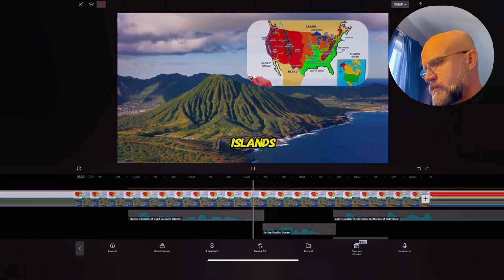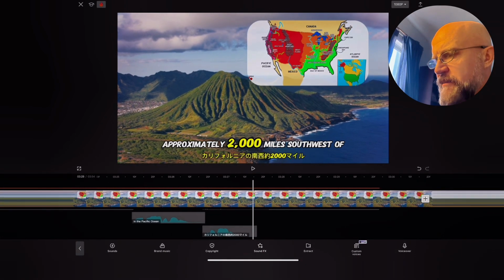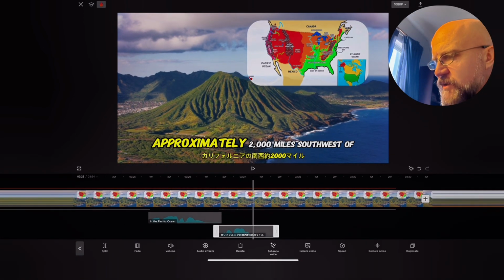8 volcanic islands in the Pacific Ocean, approximately 2,000 miles... I think it's because I have the Japanese translation at the bottom. I'll have to stop doing that.